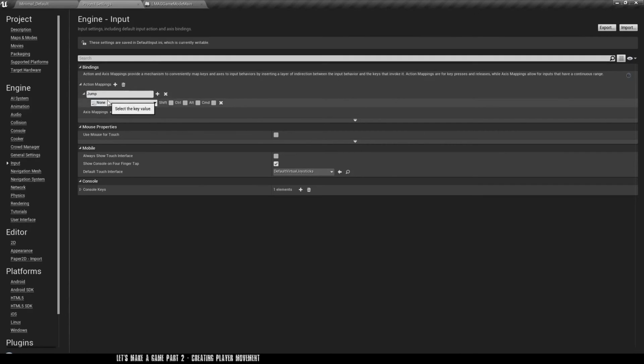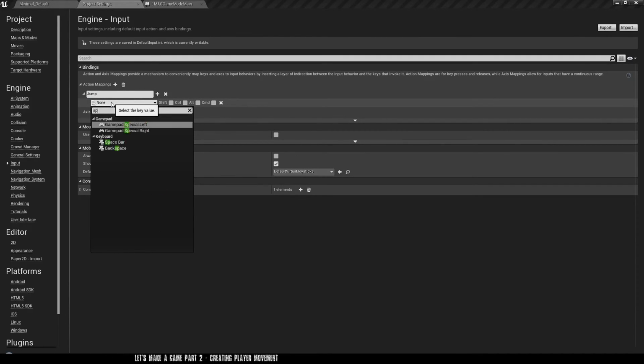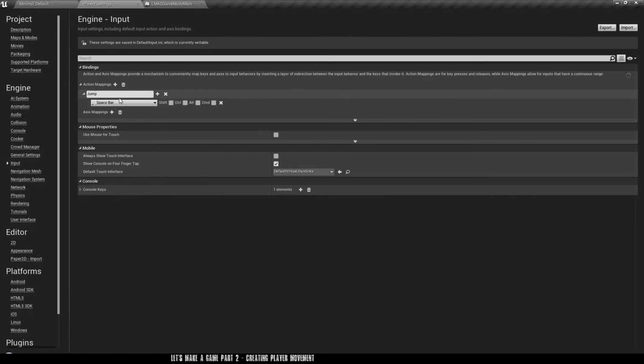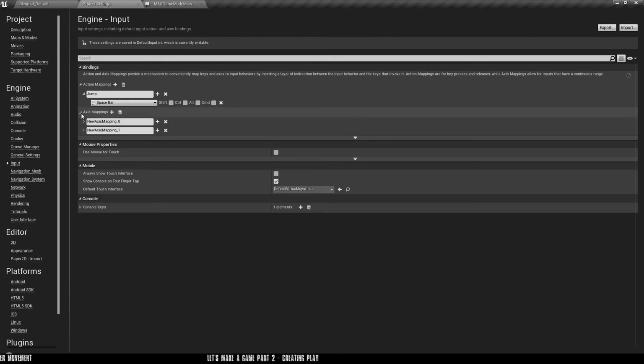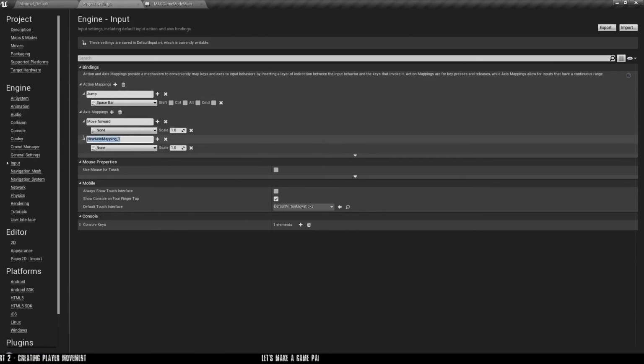Alright, which will be expanded, and we'll click on this and type in space bar. So spacebar will then let us jump. Well, that's the input name. Then we'll create two axis mappings, calling this move forward, and this will be move backward.